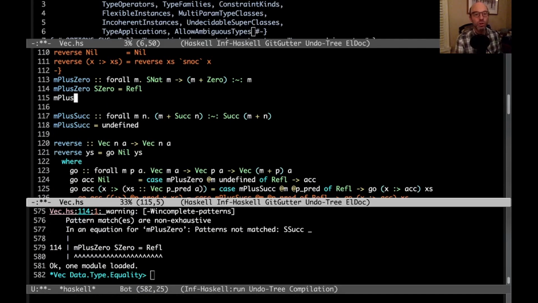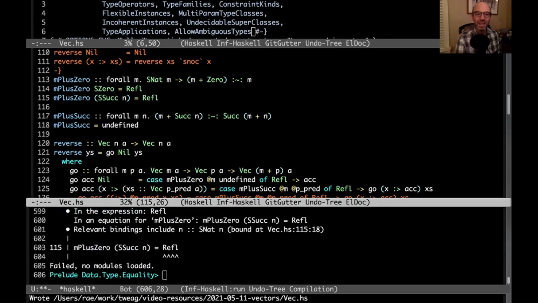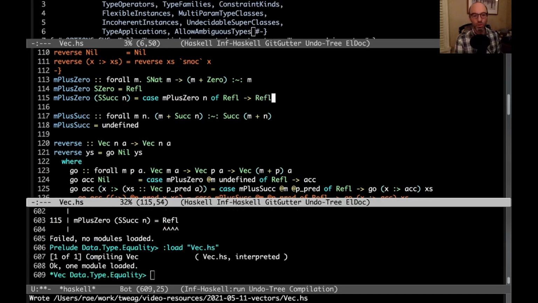And then now my recursive case. So here I'm going to have S n. Well, what's that going to be? If I just say REFL, again, I haven't really done it. I have to use my induction hypothesis. So my induction hypothesis here is going to be case m plus 0 of n. That's this number that's one smaller than m. And if that was REFL, then I can prove that the overall thing is REFL. Hooray. Okay. So now I've written my little proof of m plus 0.